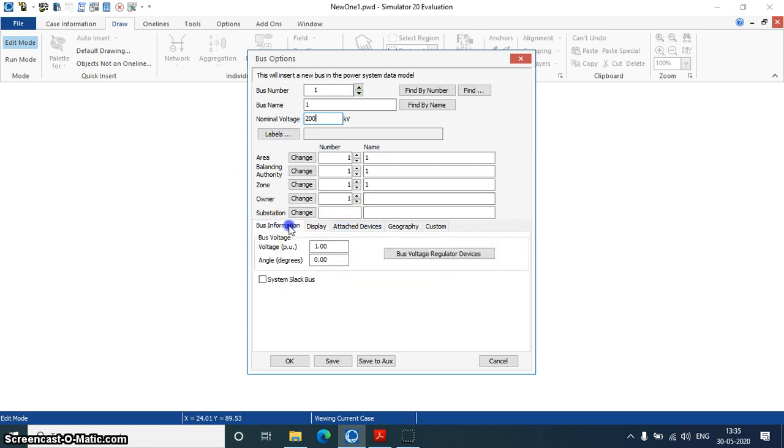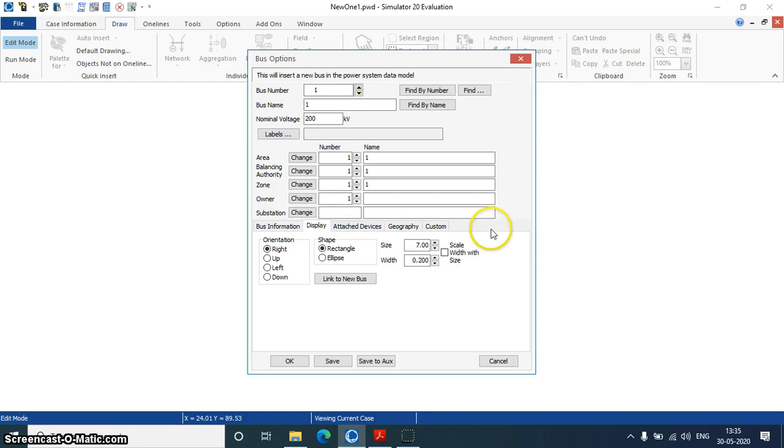Then we will go to the bus information. The voltage magnitude is 1.02, the angle is 0, and this bus will be considered as the system slack bus, because to solve a load flow we require a slack bus. The slack bus is required because the information about the losses is not available until the load flow analysis has been done.